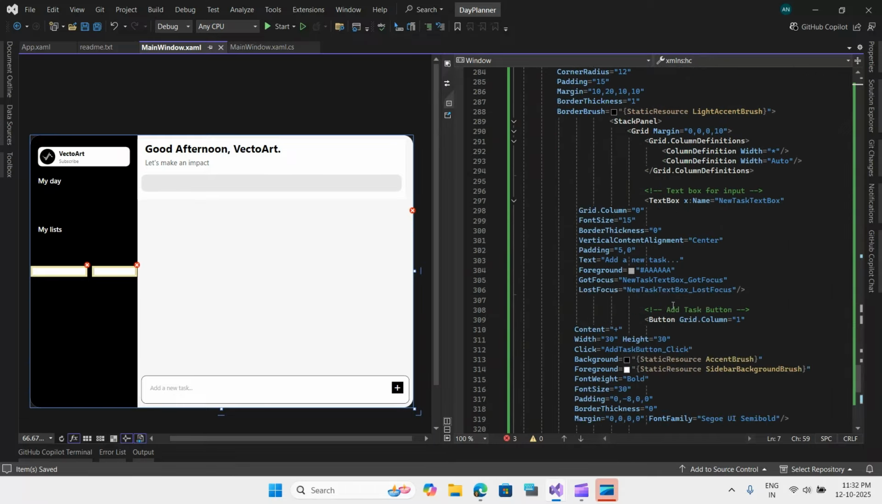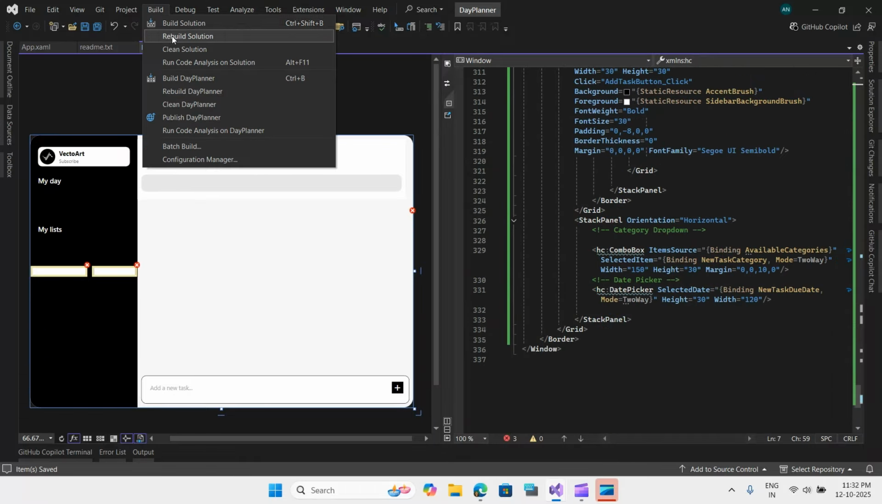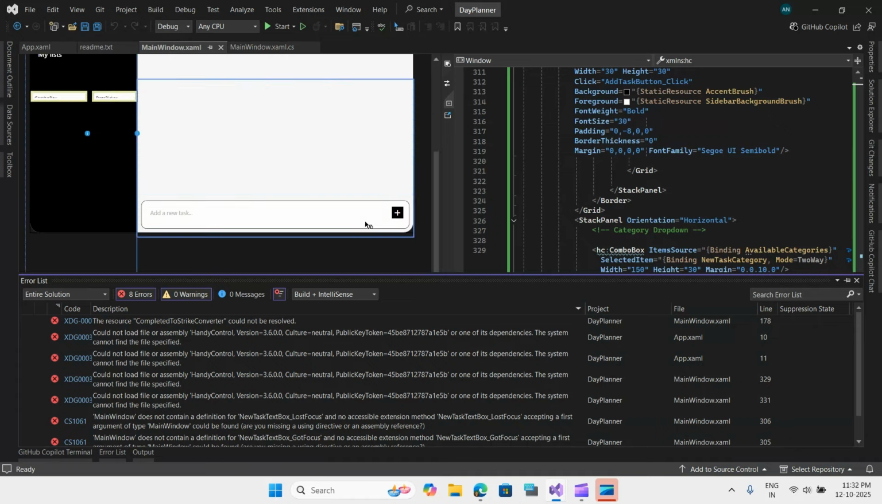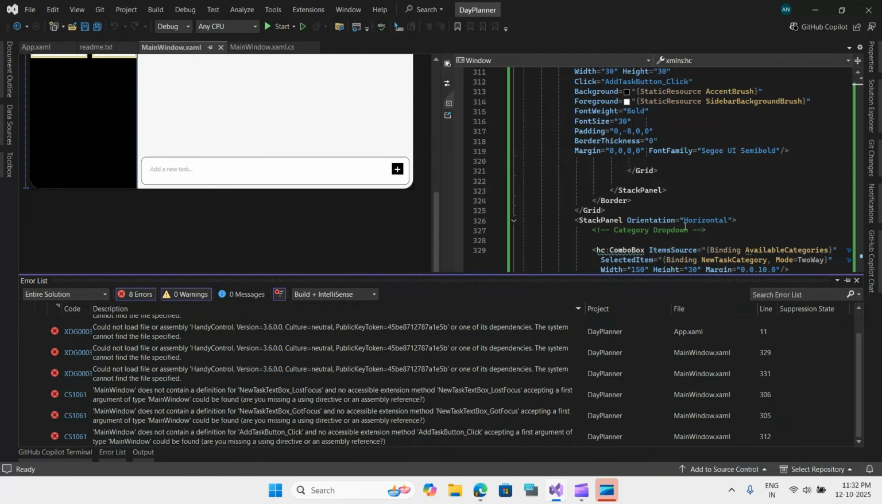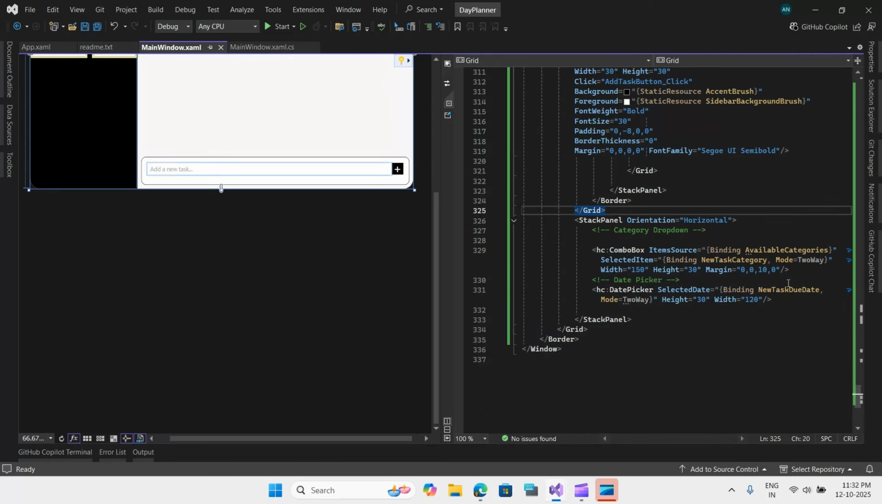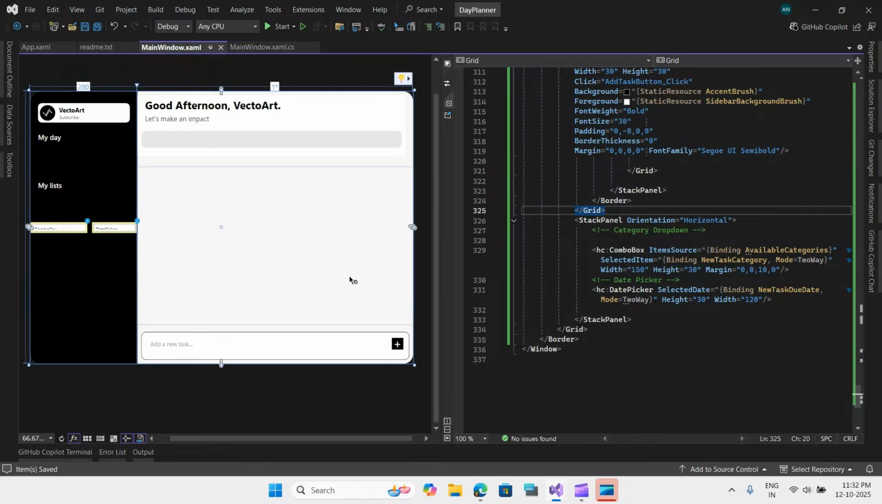So let me go to the bottom, just build it once again. There are a few errors still, and I need to fix them. Since these buttons events and are not visible, I will come back to these two, combo box and datetime picker, later. So now we are finished designing our main window. So now let's focus on adding our code behind.